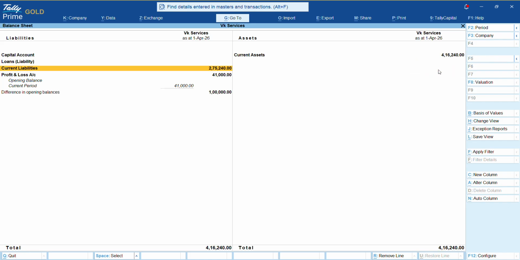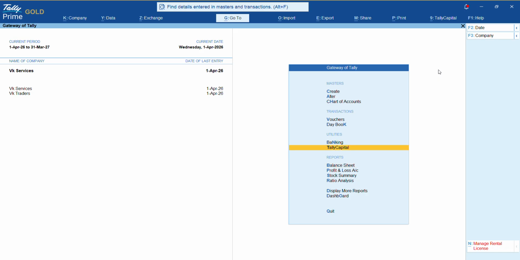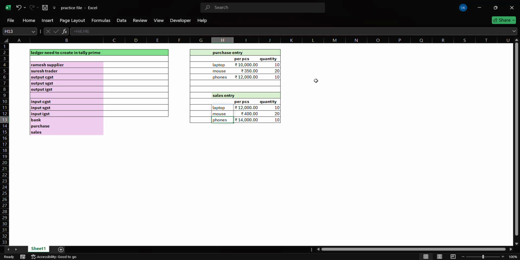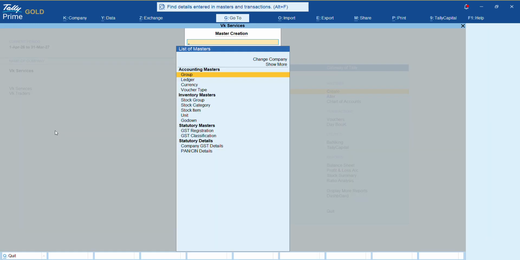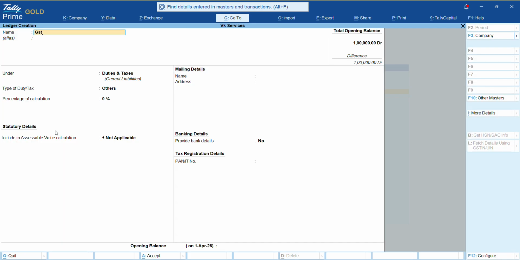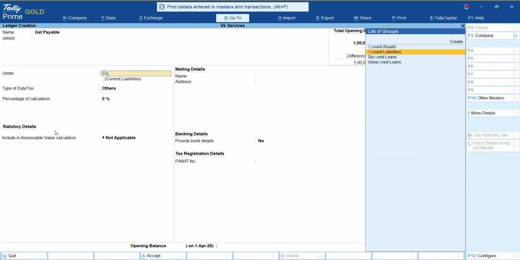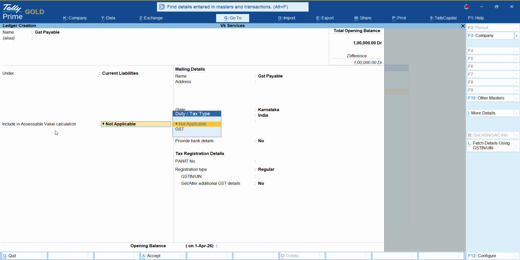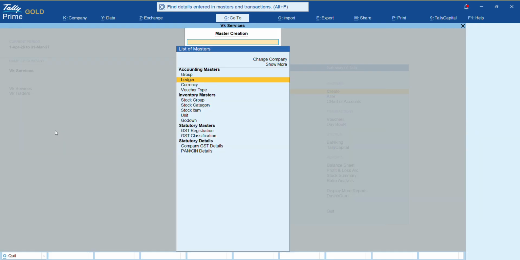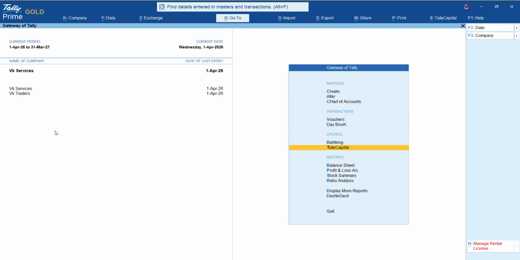So what you have to do is create another ledger. I'm going to press enter here so you can access it. GST payable, GST payable account. So you have to create it. Let us see which group it comes under: GST payable, under current liabilities. Okay, now let us see in balance sheet.